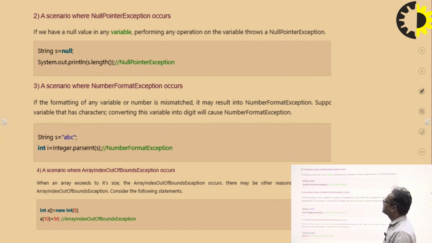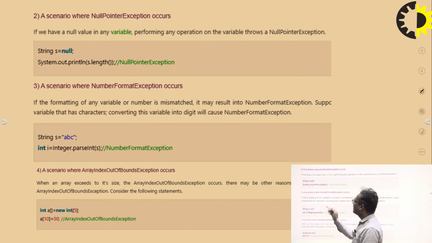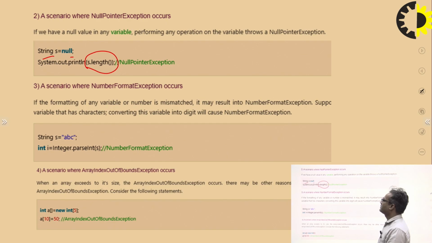Next scenario is null pointer exception. Like if you are using a string which has a null value, and you are trying to find the length of that string, this will give you a null pointer exception, because the string does not have length 0, it has a null value.